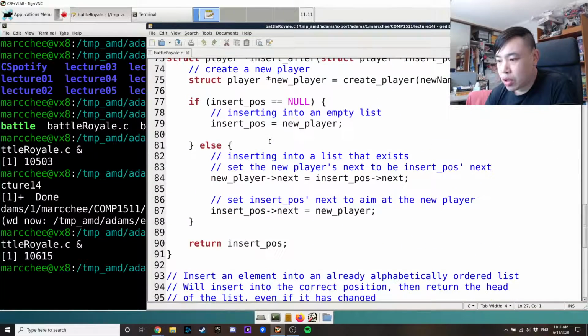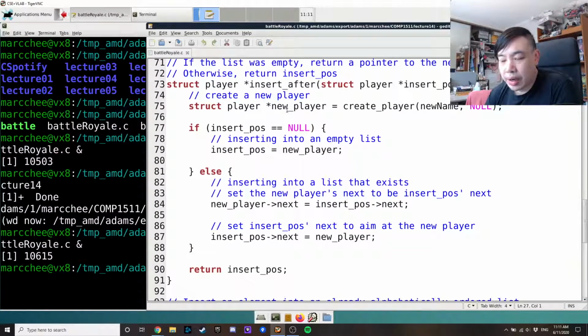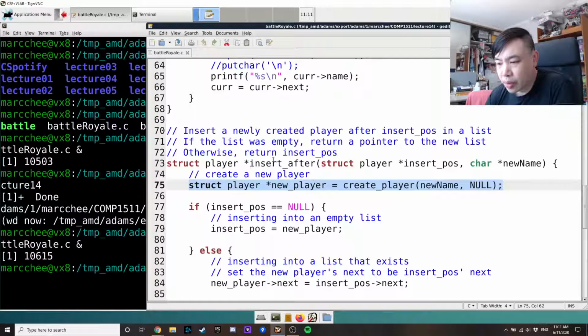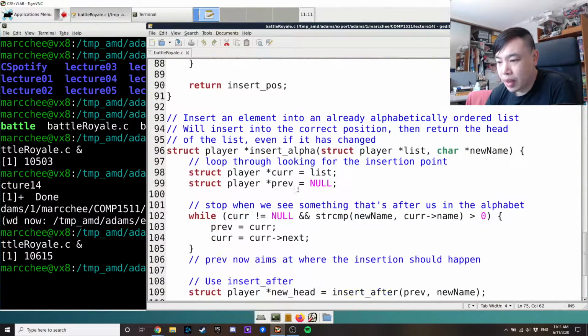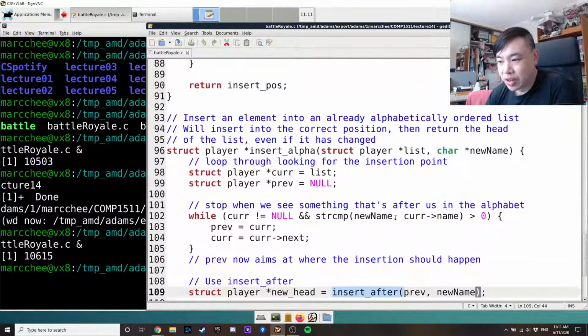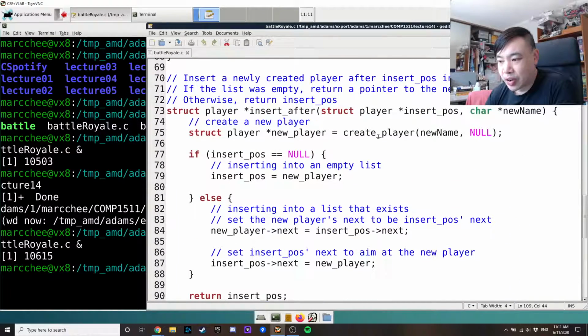So if we have a look at these, insert after says we're going to make a new player. What we're starting to see now is this cascading use of functions. We have a create player function here. We're using the create player function in the insert function. And then when we do the alphabetical insertion, we're using the insert function. So when we call insert alpha, it calls insert after, and insert after calls create player.